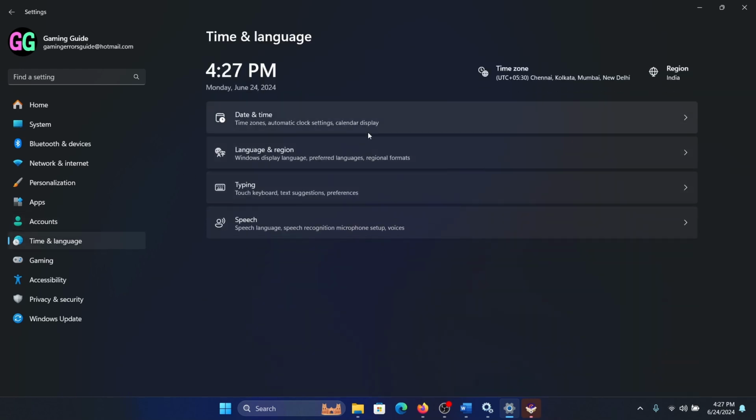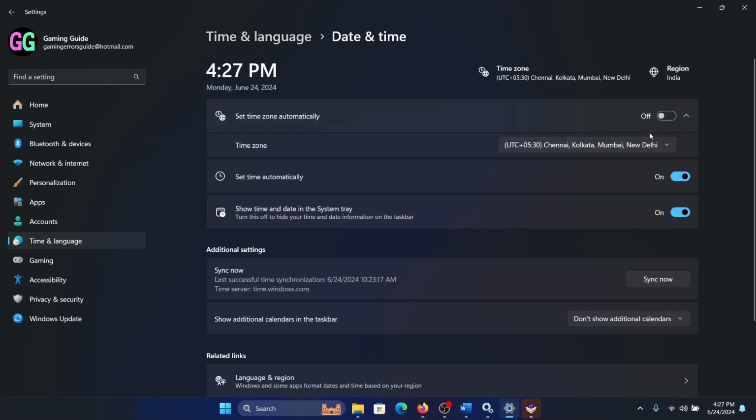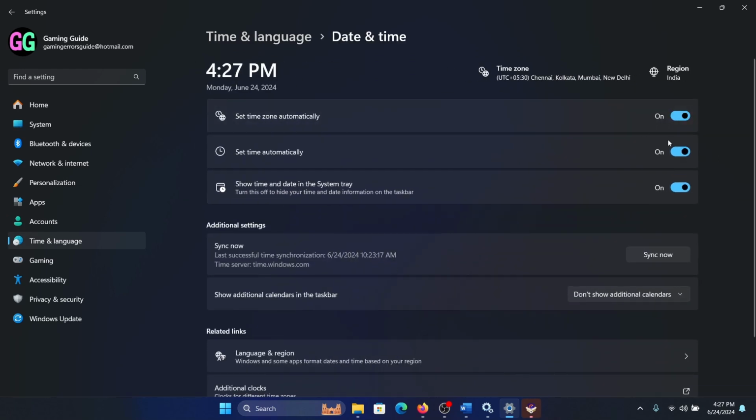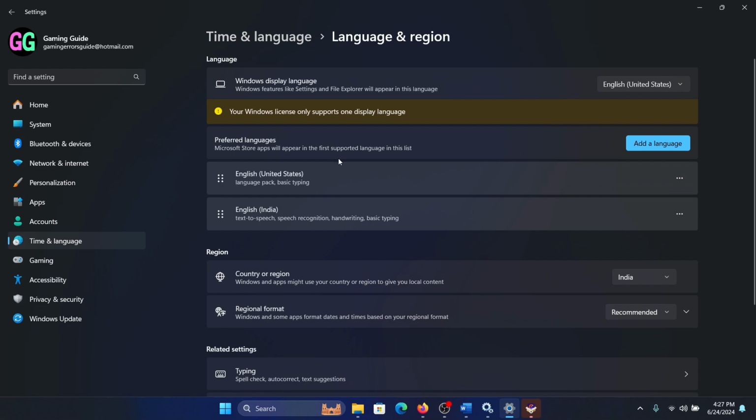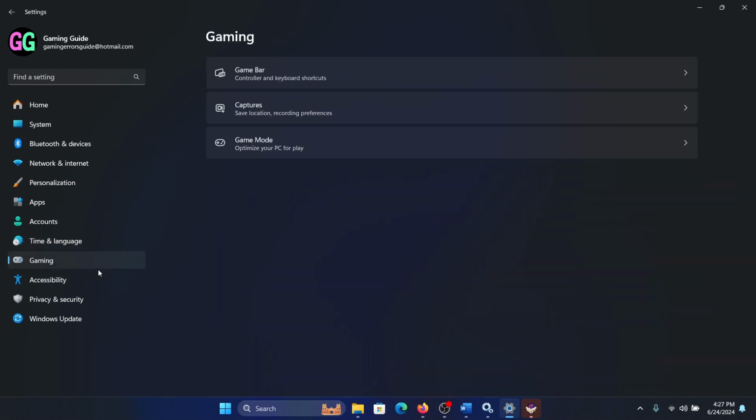Then comes time and language. Okay, here's where you can manage the date and time, and manage the time zone, sync the time, make sure that it is correct. And languages. Now languages, like I use English United States, but you can add any language: Japanese, Chinese, Arabic, anything that you want to. Gaming is for gamers.